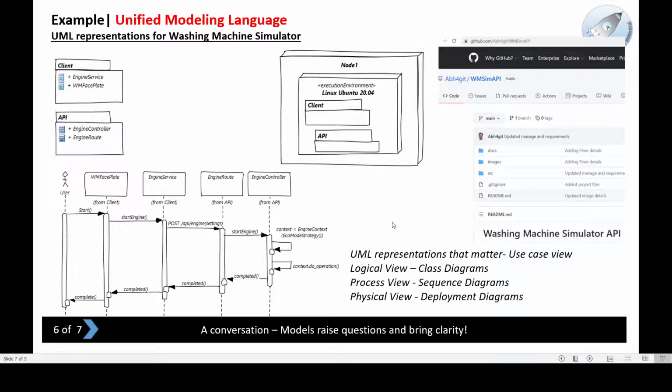But what we see here is that UML representations matter. You can have a use case view, which describes the scenarios. Otherwise, what you will really require is a logical view, possibly with packages, class diagrams and sequence diagrams to represent interactions, and deployment diagrams which represent the physical part of it. The demonstrator itself is there on GitHub in ABHKit WM-Sim API.